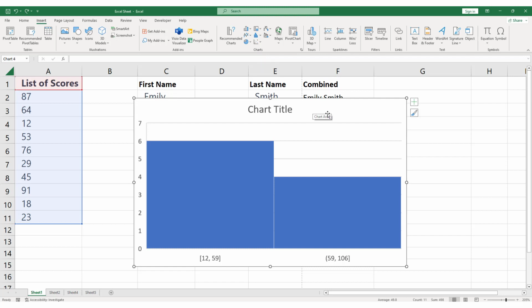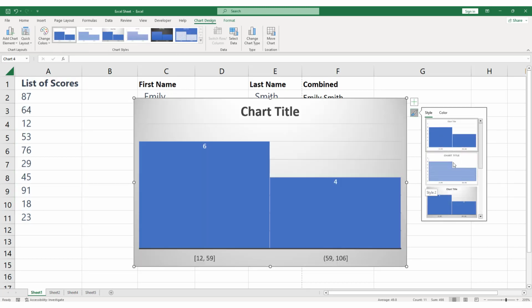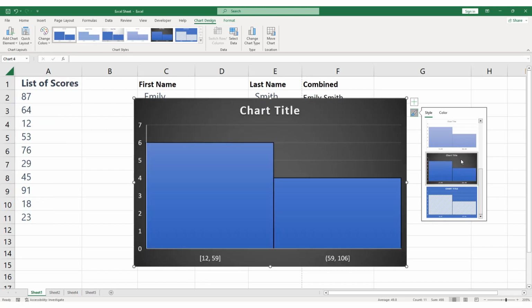To customize the histogram chart, you can use the Chart Tools tab on the ribbon. Here, you can change the chart type, add or remove data series, and adjust the chart layout and formatting. You can also add labels and titles to make the chart more informative.